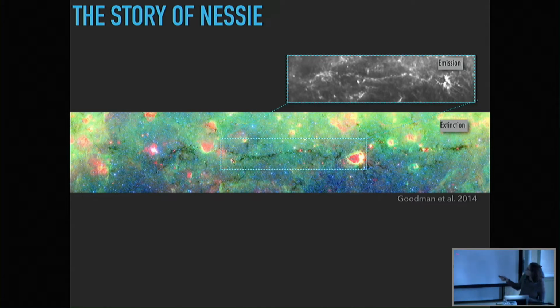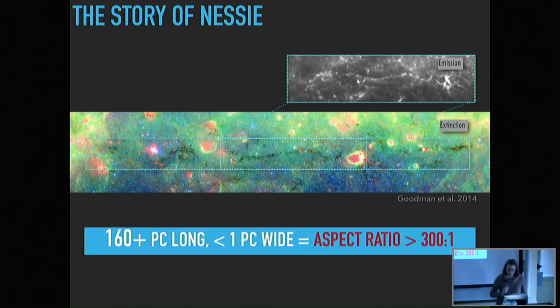Essentially what Goodman et al. 2014 found a few years ago is not only Nessie, this 80 parsec long structure you see inside this box, but that it's at least twice as long as originally claimed, and potentially as high as 5 times as long. So you have a filament that's at least 160 parsecs, and potentially as high as 430 parsecs, while being less than a parsec wide. And so the question is, how do you form and maintain a structure that is this long and this skinny without large-scale galactic forces? If this is true, it would imply that Nessie has to lie in a very special place in our galaxy.